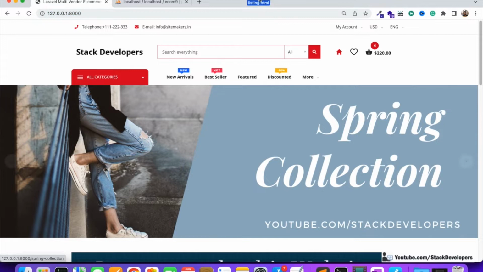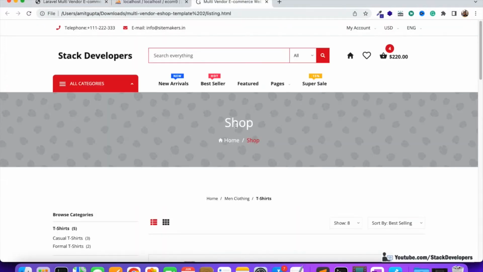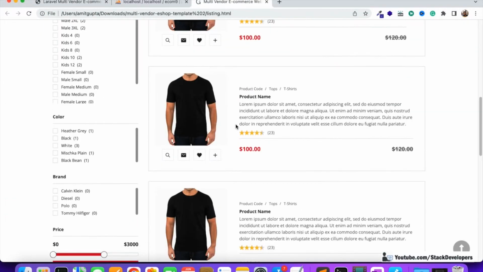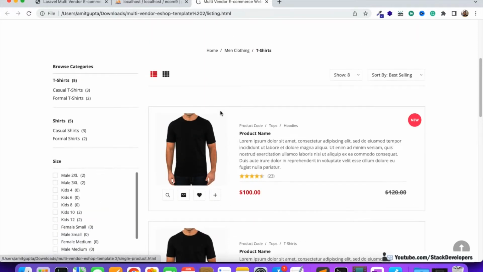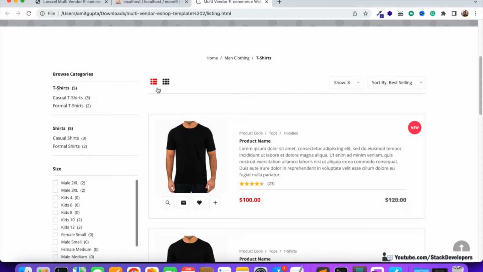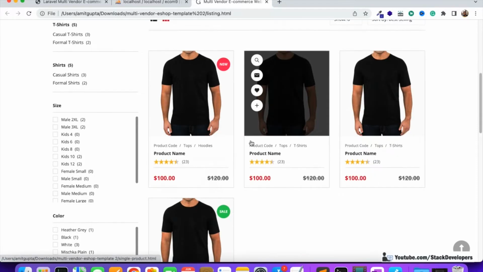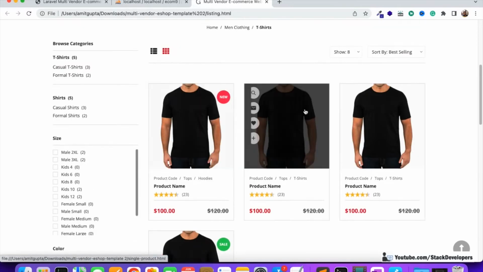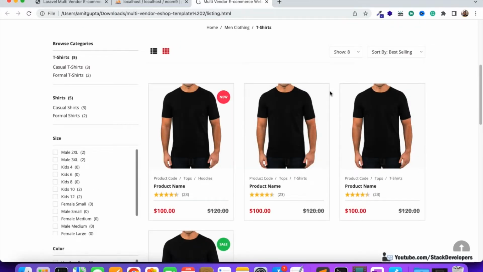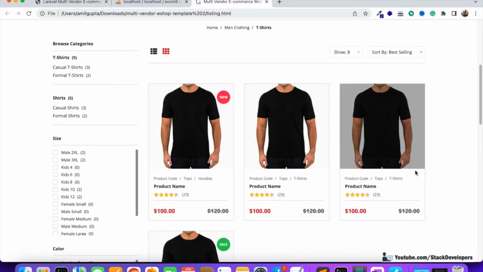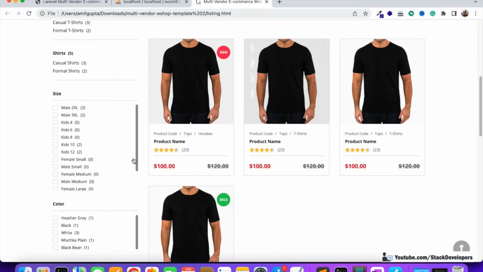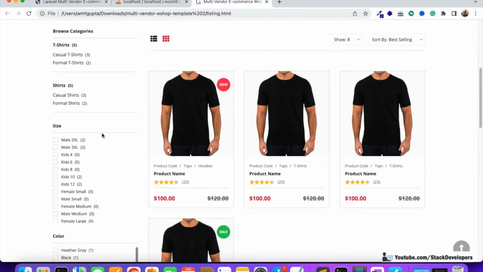I'm going to open it here only, and see, this is the listing page that we are going to work on. See, this listing page has two views here. You can see one is the list view and one is the grid view. Okay, so see, this is the grid view. So we will make the grid view the default. We will show this view by default. That change we are going to do, and we are also going to work on these filters later on.